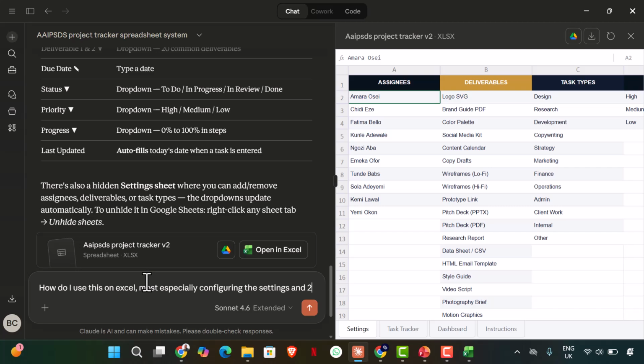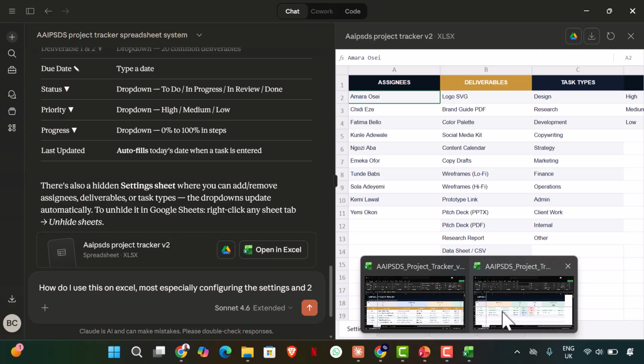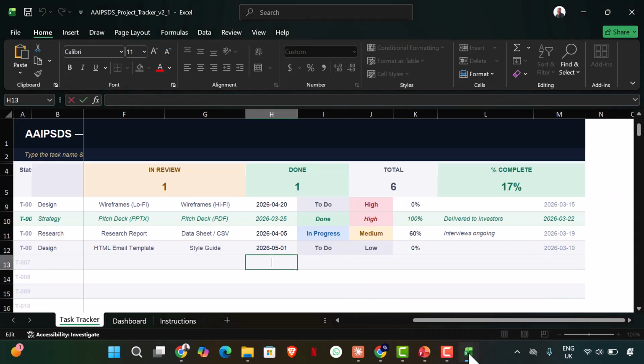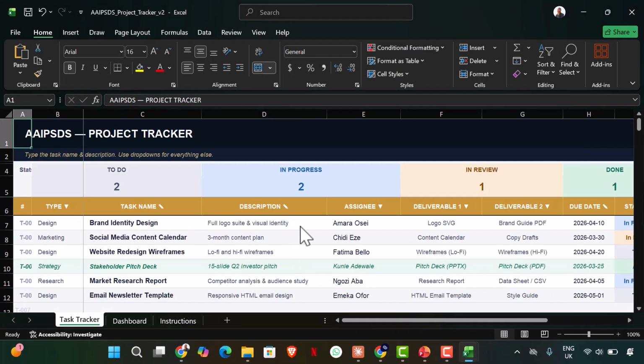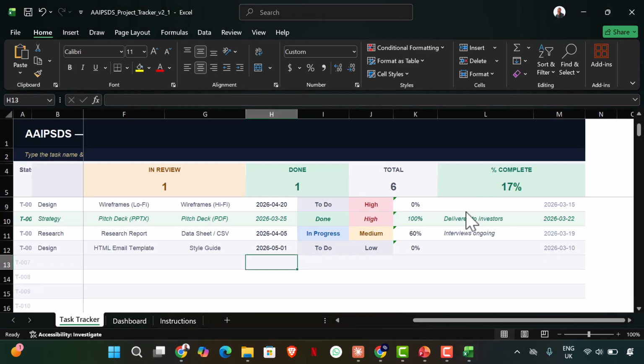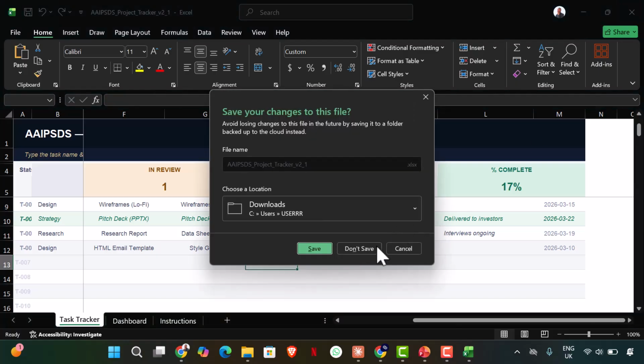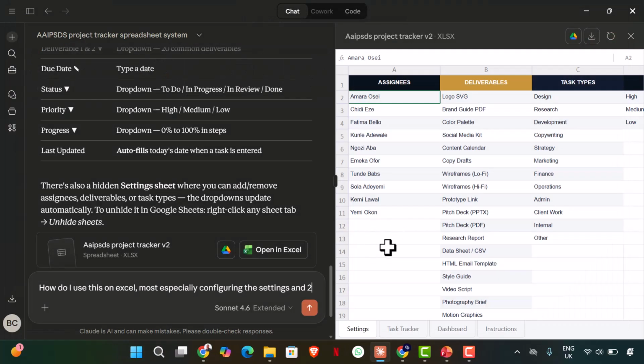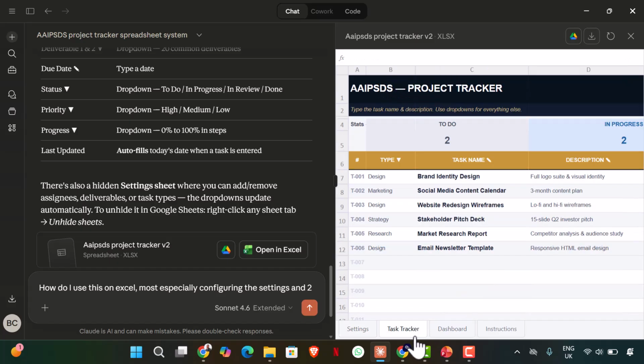And two and two, what else do I want to be able to do? So we have this right now, and let's see what two will be. So we have the tracker right here with the dashboard, and we have this. So let's say you don't save. So you have the settings, you have the task tracker. So especially configuring the settings.